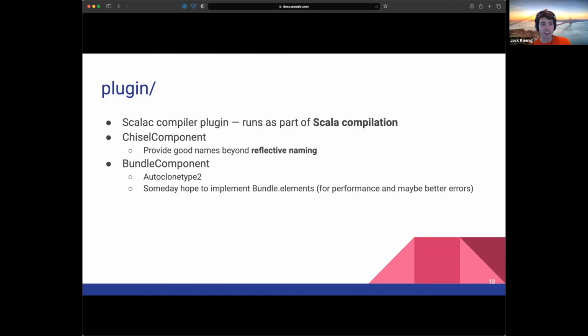So now I mentioned the plugin. This is new in Chisel 3.4, so this would not have been in my version of this talk from 2 years ago. This is a Scalac compiler plugin. It runs as part of Scala compilation. So not just Chisel elaboration, where we're just running the Scala code that you wrote. When you're actually compiling your code, we're part of the Scala compiler now.